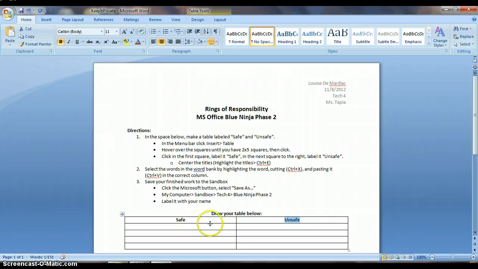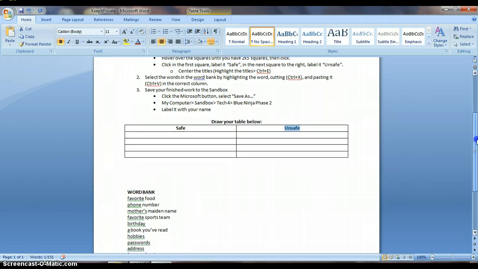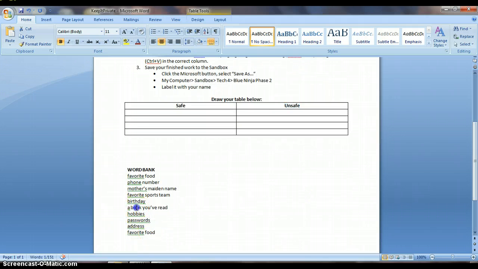Then let's see, the next direction says select the words in the word bank by highlighting the word. Then I'm going to cut the word, so cutting and pasting it in the correct column. If you scroll down, you'll see there's a word bank. Now what I need to do is put these words in either the safe column or the unsafe column.